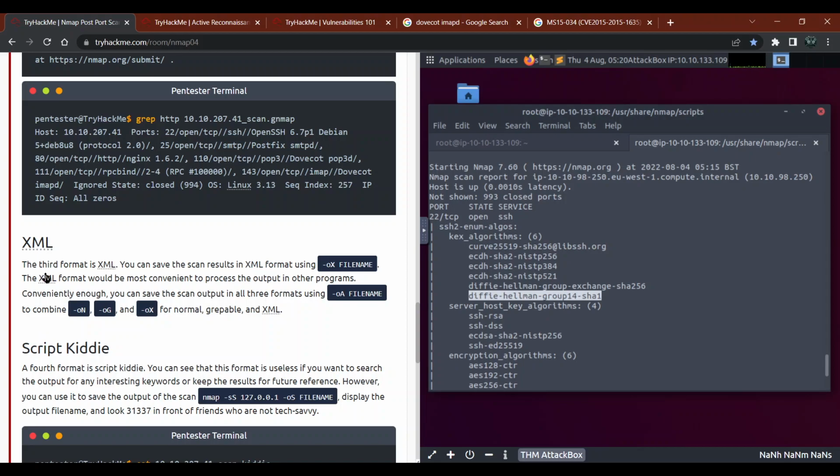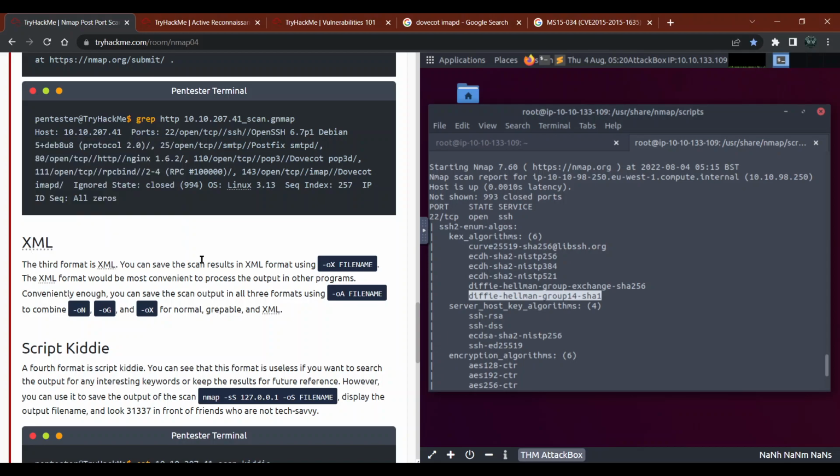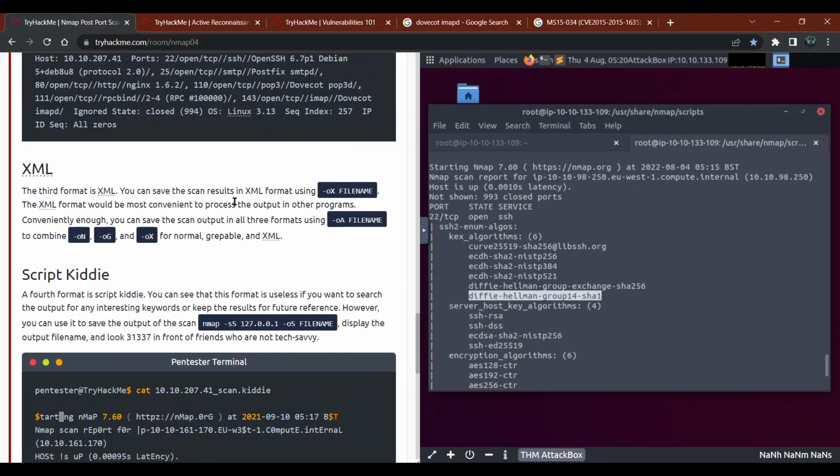XML, a standard markup language. XML is Extensible Markup Language, which defines a set of rules for encoding documents in a format that is both human readable and machine readable. You can save the scan result in XML format using -oX. It is useful to import into other tools. The XML format would be most convenient to process the output in other programs. Conveniently enough, you can save the scan output in all three formats using -oA file name, or -oN, -oG, -oX for normal, grepable, and XML.